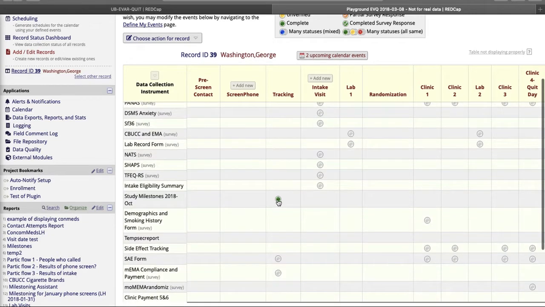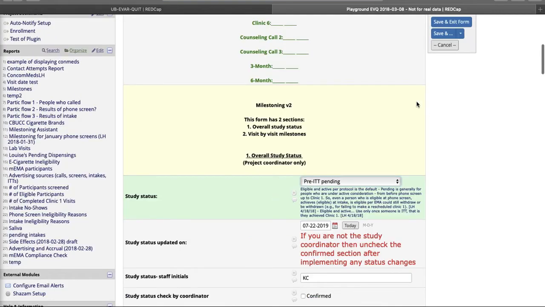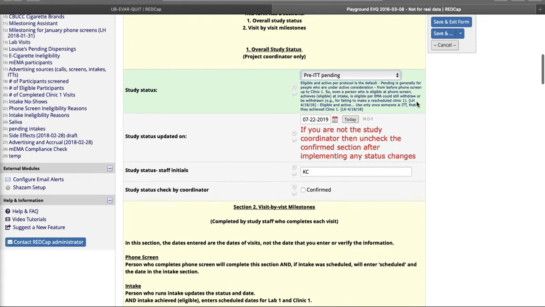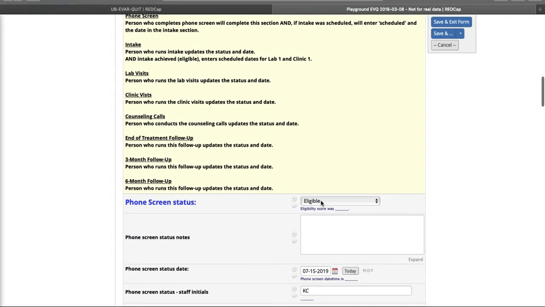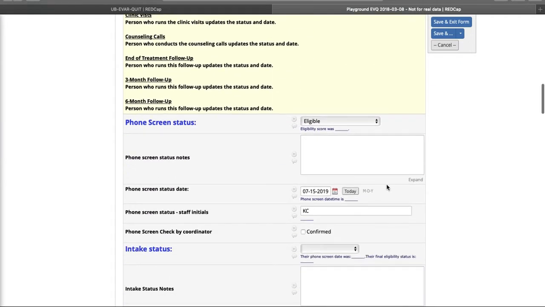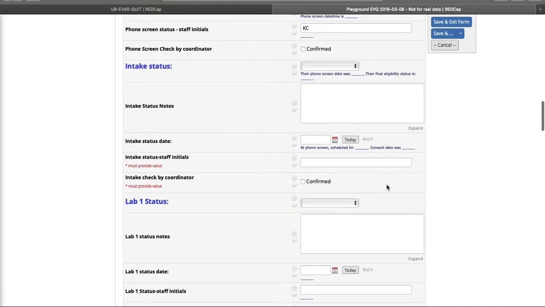You'll hit study milestones. Because I'm in the playground version of REDCap, it's not going to show that this says present. In the real version of REDCap, it will say present. So you'll hit tracking, and what you're going to see is that the study status says pre-ITT pending. You are going to leave it like that. The study status, all of that, you'll leave there because that was already achieved. Same thing for the phone screen, you'll leave that because that was already completed.